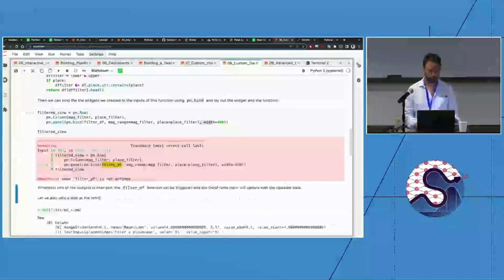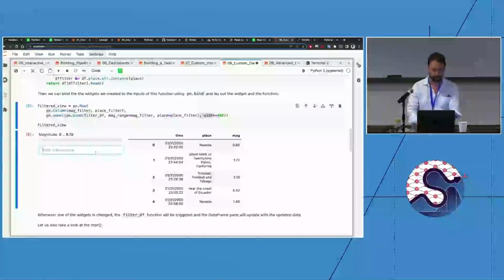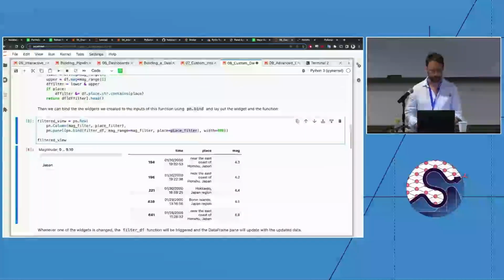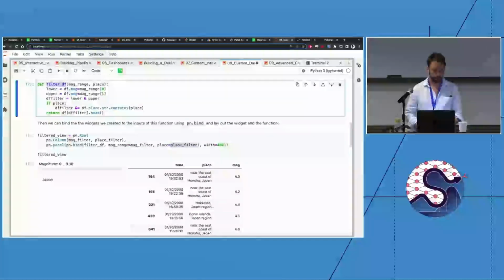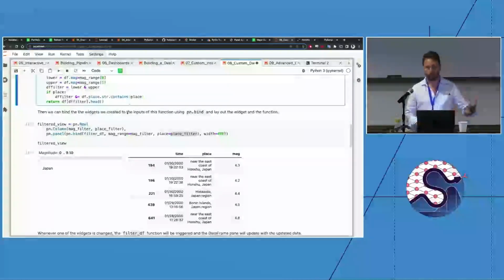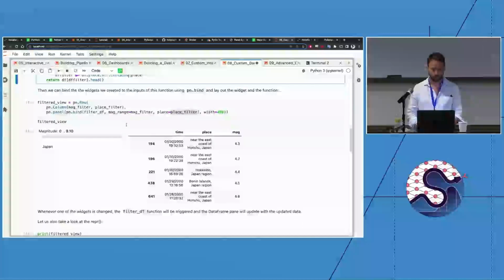And so now, if we evaluate, I should probably evaluate the other cells. If we evaluate this, we can now, for example, search for a place, I don't know, Japan, and now it recognizes the place filter has changed. It calls the filter df function with this new place name. It uses the string contains method on this column to filter the table with that value, and then updates. So pretty similar. We could have probably achieved this with the interactive function, but underneath the hood, this is basically what interactive is doing.